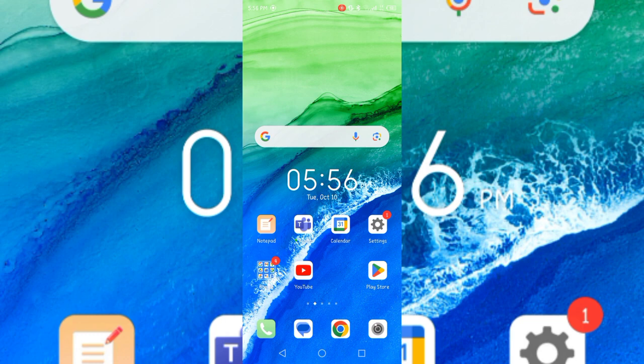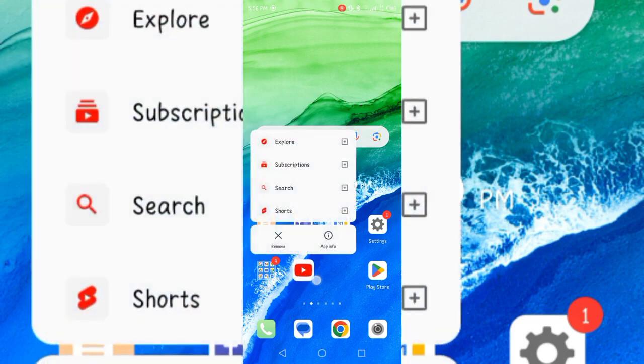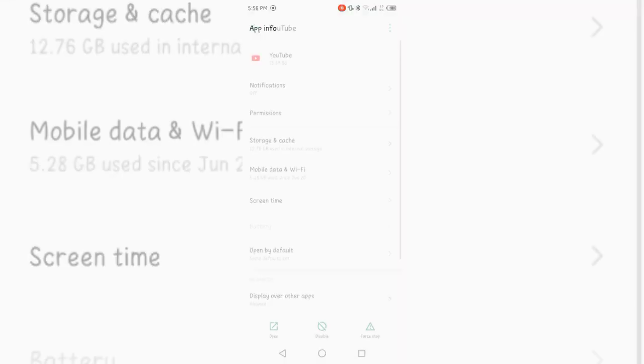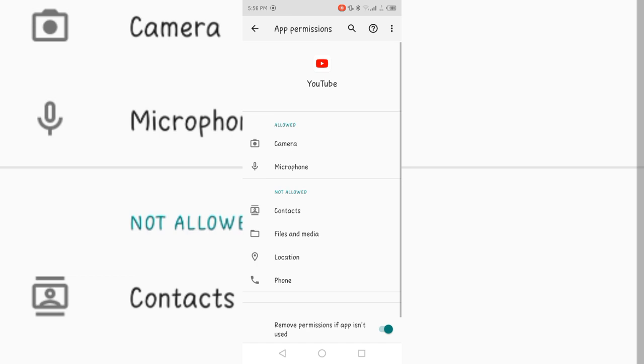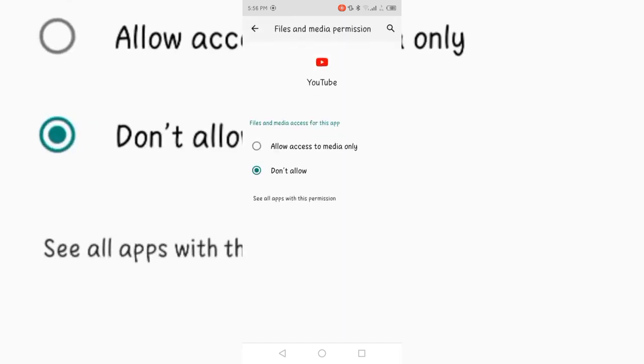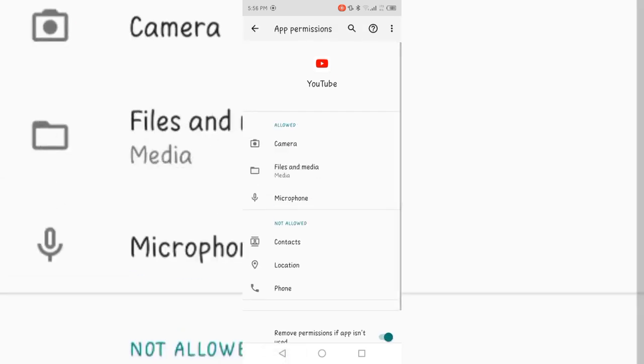So let's get started. Now first of all, long press the YouTube icon. Now click on App Info. Now click on Permissions. Now click on Files and Media. Now click on Allow access to media only. From doing this, you allow YouTube access to photos.